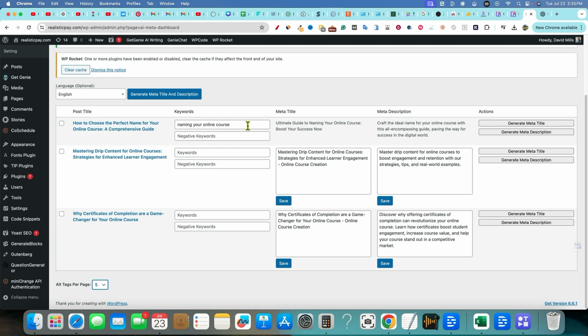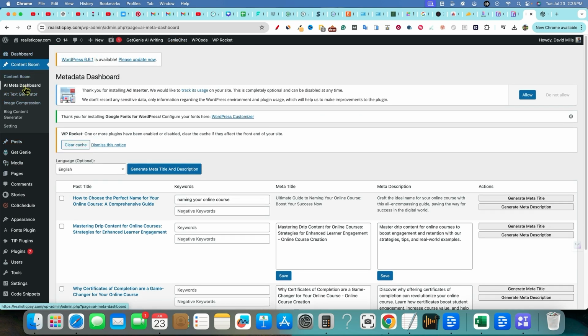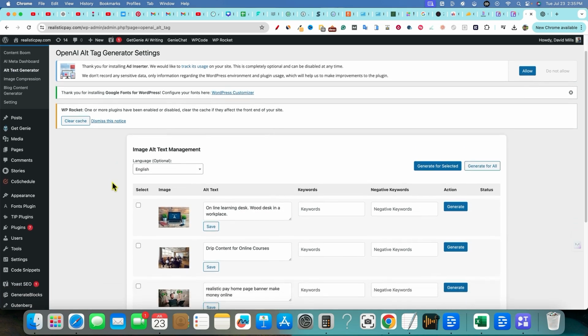And then right over here, the keyword section, like I said, I don't really know what that is doing for us. And I'm just going to pretend I know that if we click this button here, that's going to bulk do all of these. But let's go back up and let's go back to Content Boom and let's go to the alt text generator real quick. So alt text generator is going to be for images.